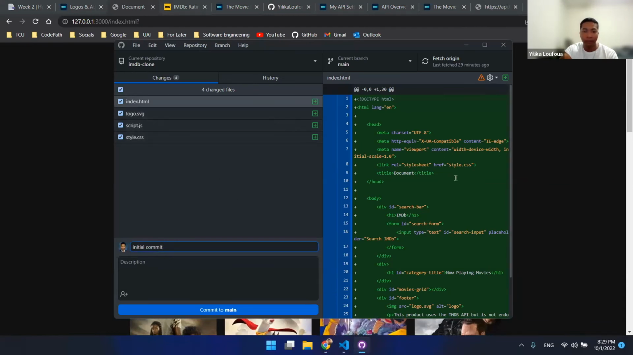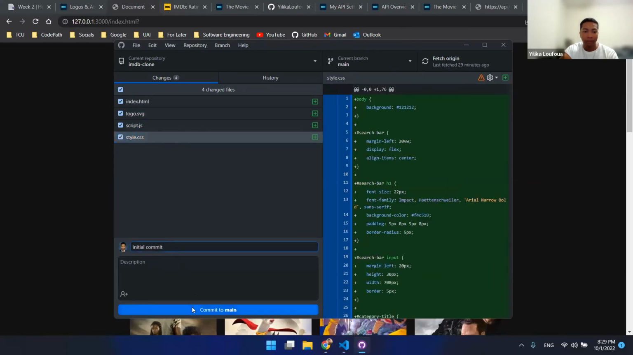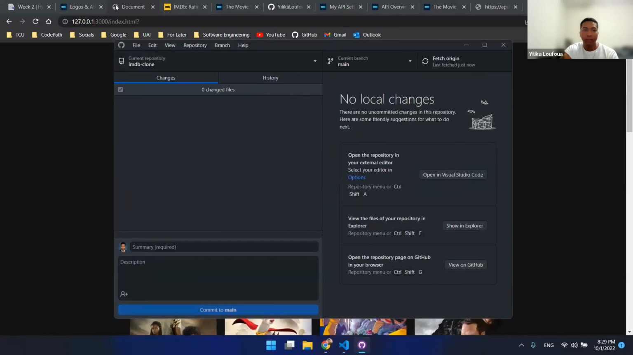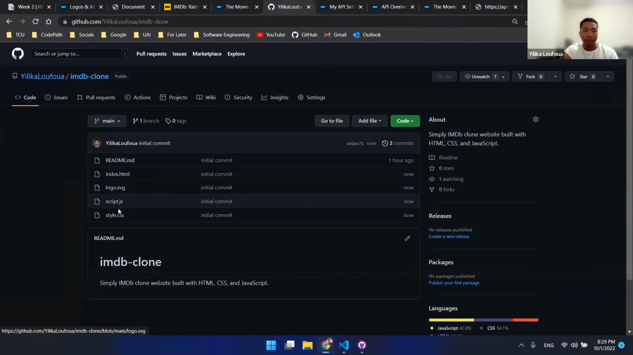So once your files are saved, you can see all your changes. And then we just do the commit message, commit to main, push origin. And then if you go back to this, you should see that everything you have is right here. Your code is right here. And now everything you have is right here.